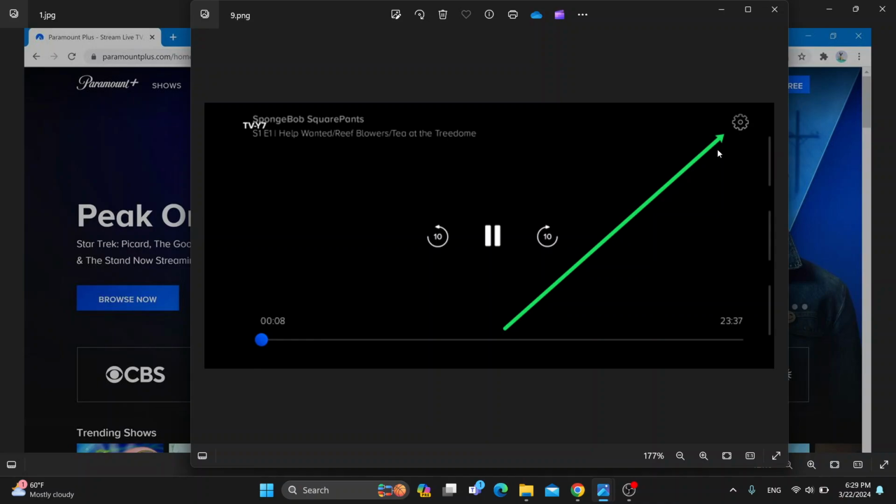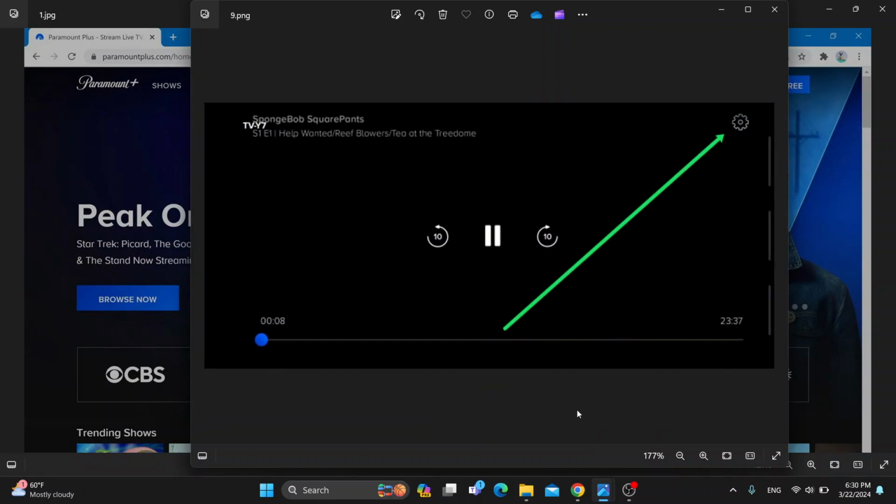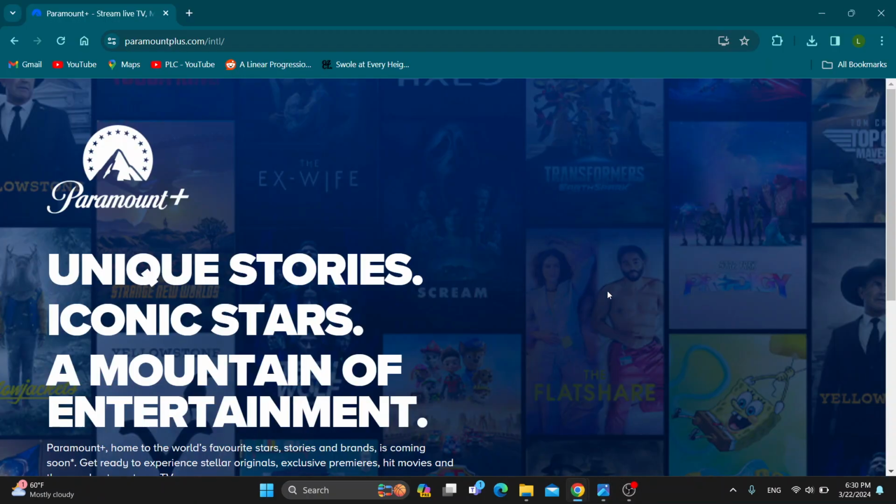So what you want to do, guys, is click on that settings icon right there. And after clicking on the settings icon, it's going to open up a new menu where you can see your audio and subtitle settings, and under subtitles an option will appear that enables you to turn off your closed subtitles. And after that, guys, just click on that and it will automatically close them, and they will no longer appear in your video player while watching the show.